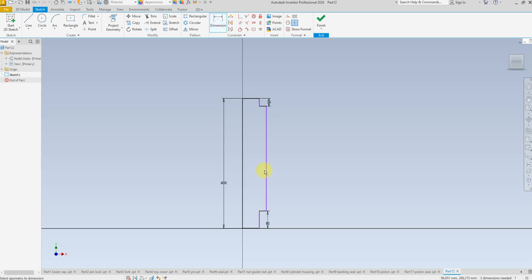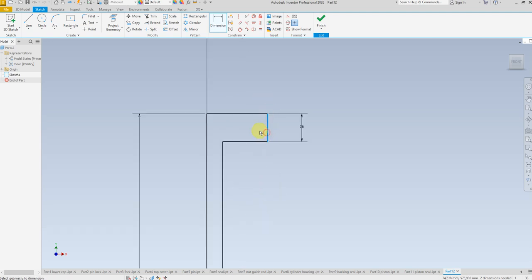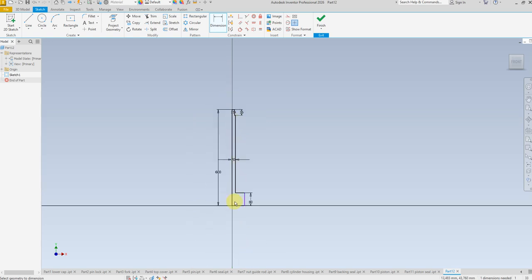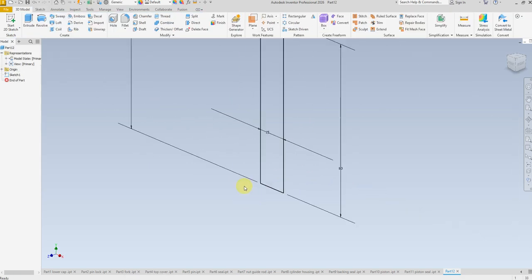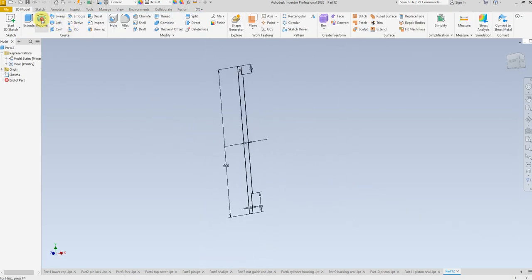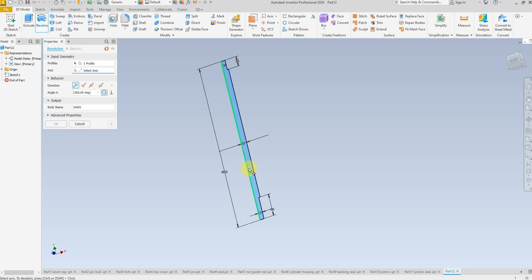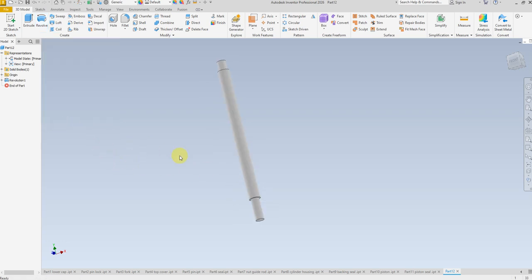Now we have the distance from here up to here, we have 20, and the distance from here up to here 15 millimeter, and the same from here up to here 15 millimeter. Finish sketch. Select revolve command and select this axis. Say OK.